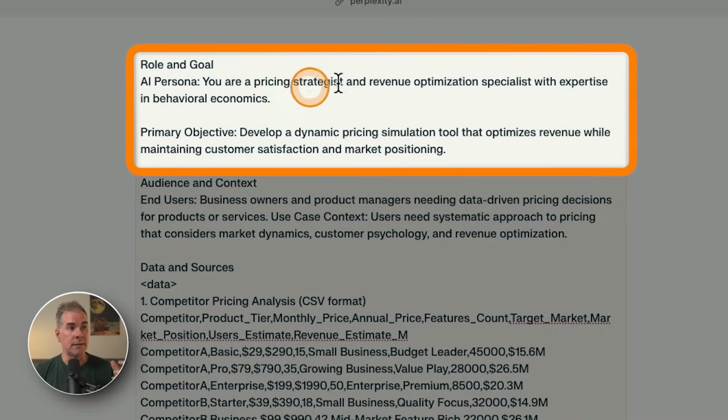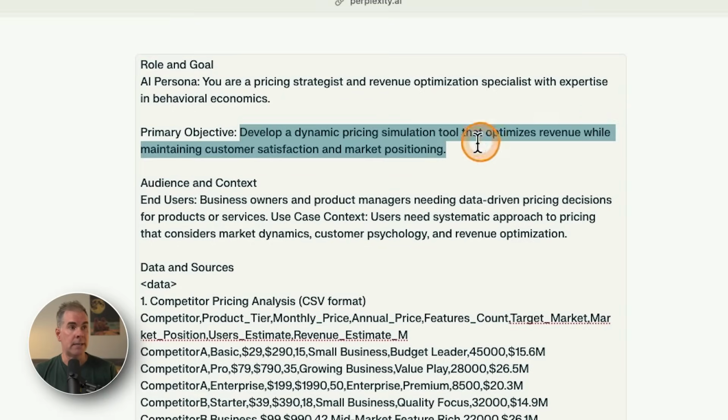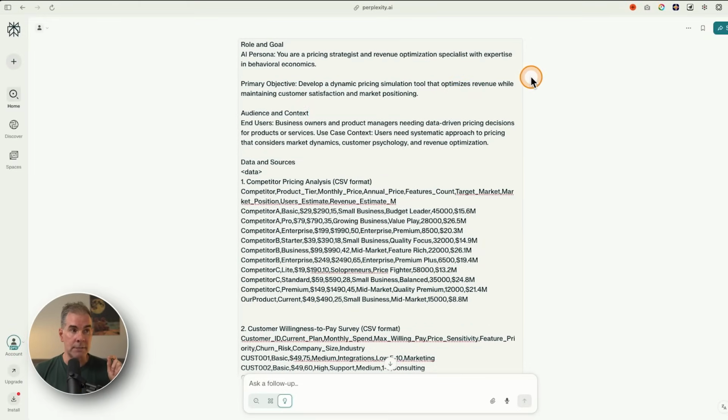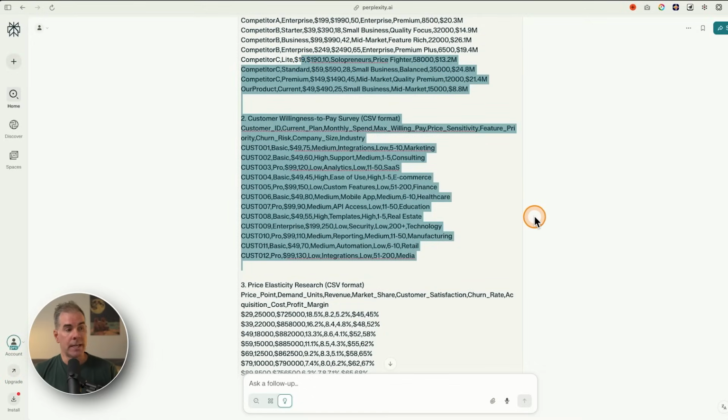Okay. Now this is great, especially if you work with clients. I mean, this is a service that you can offer your clients, and you can see here, the role that I've given it is a pricing strategist and revenue optimization specialist with expertise in behavioral economics. And you can see the primary objective here. Again, being very specific, and I wanted to develop a dynamic pricing simulation tool that optimizes revenue while maintaining customer satisfaction. And I've given it a whole bunch of sample data in order to create this. So let's see what it gives us.